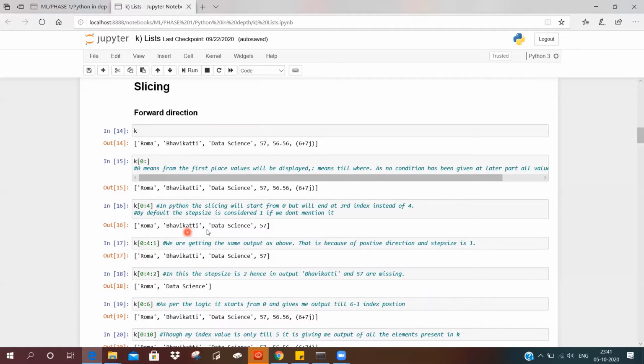Hence, my output is printed only till 57. K of 0, 4, 1. My step size by default is going to remain 1 unless I change it. Hence, I'm getting the same output as my previous cell.